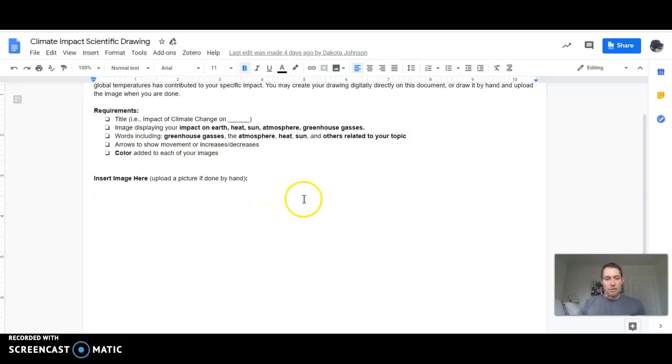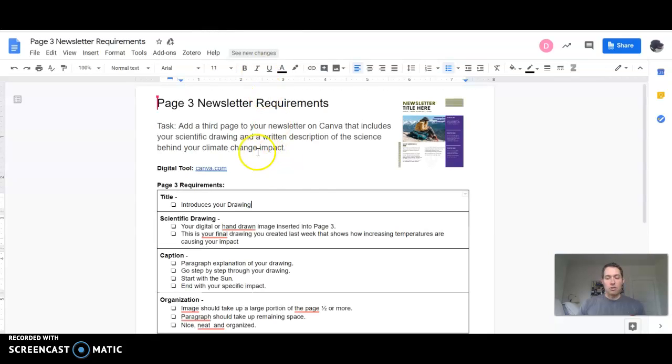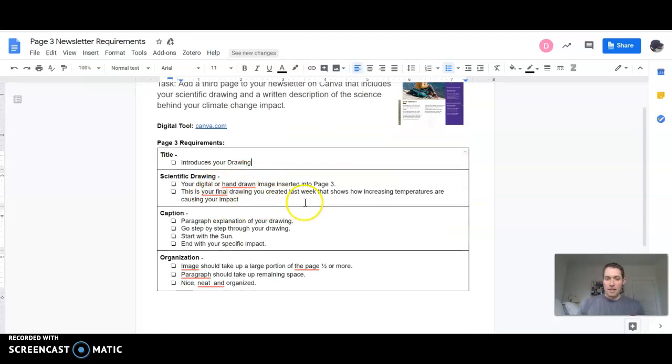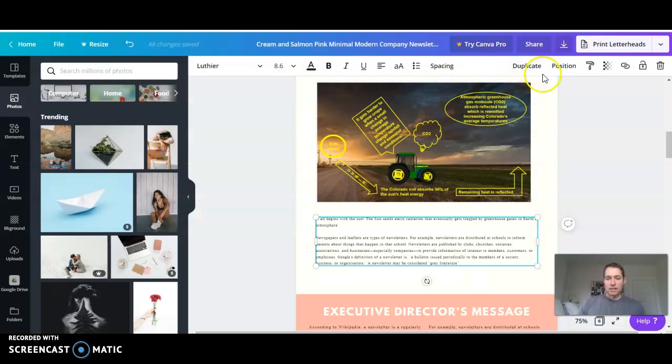I'm going to show you an example in a moment, but this is what eventually is going to be added to your third page on your newsletter. And so I have the requirements for page 3 also posted this week. That is in fact your third item to do. But it's essentially taking that drawing that you've just made and adding it to Canva and then writing a paragraph that describes it. And so when it's done, it should look something like this.